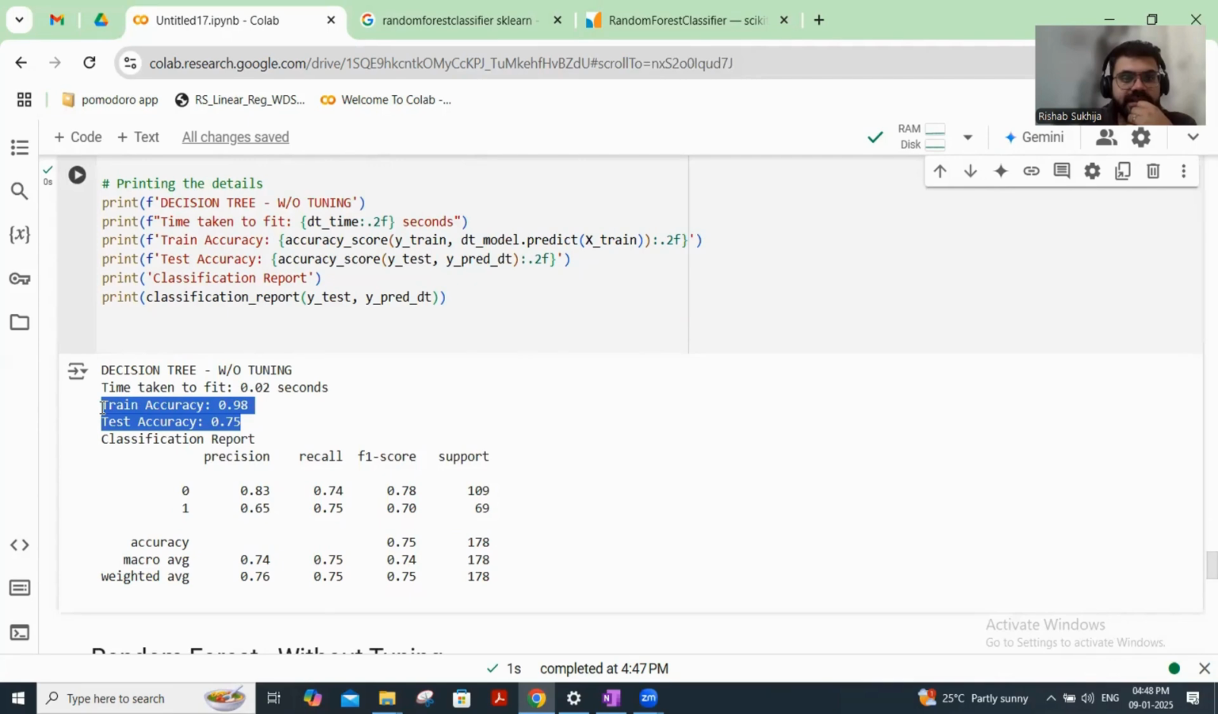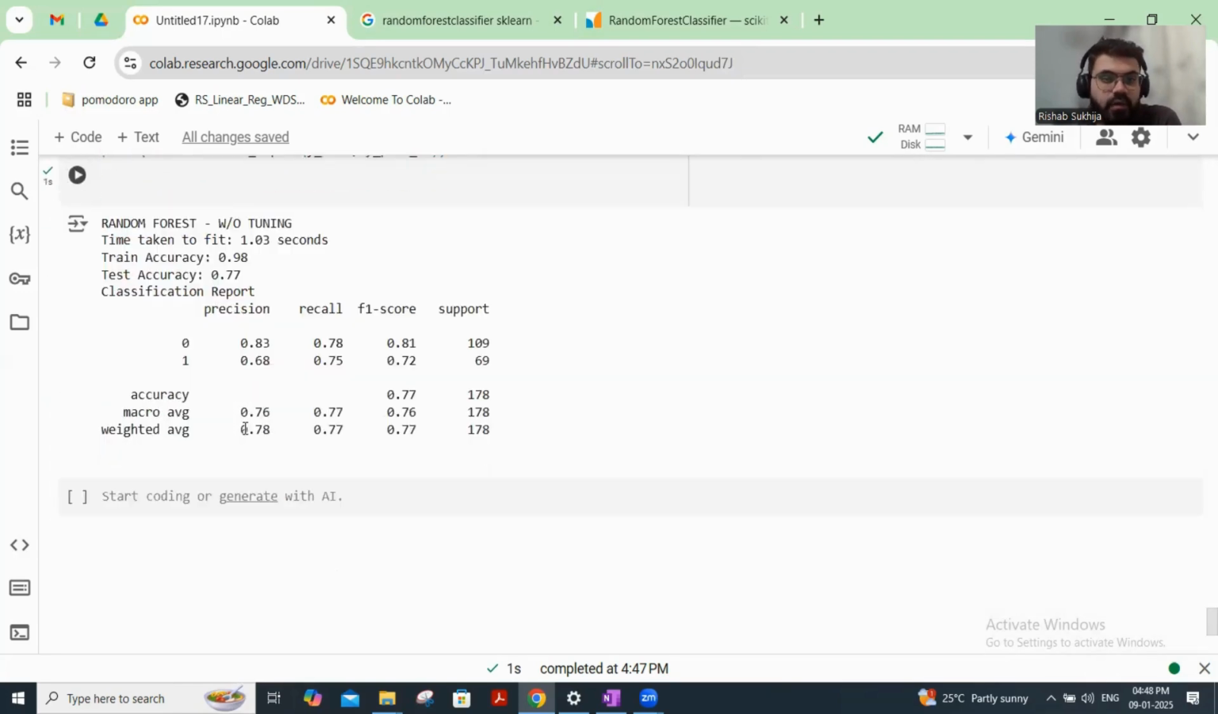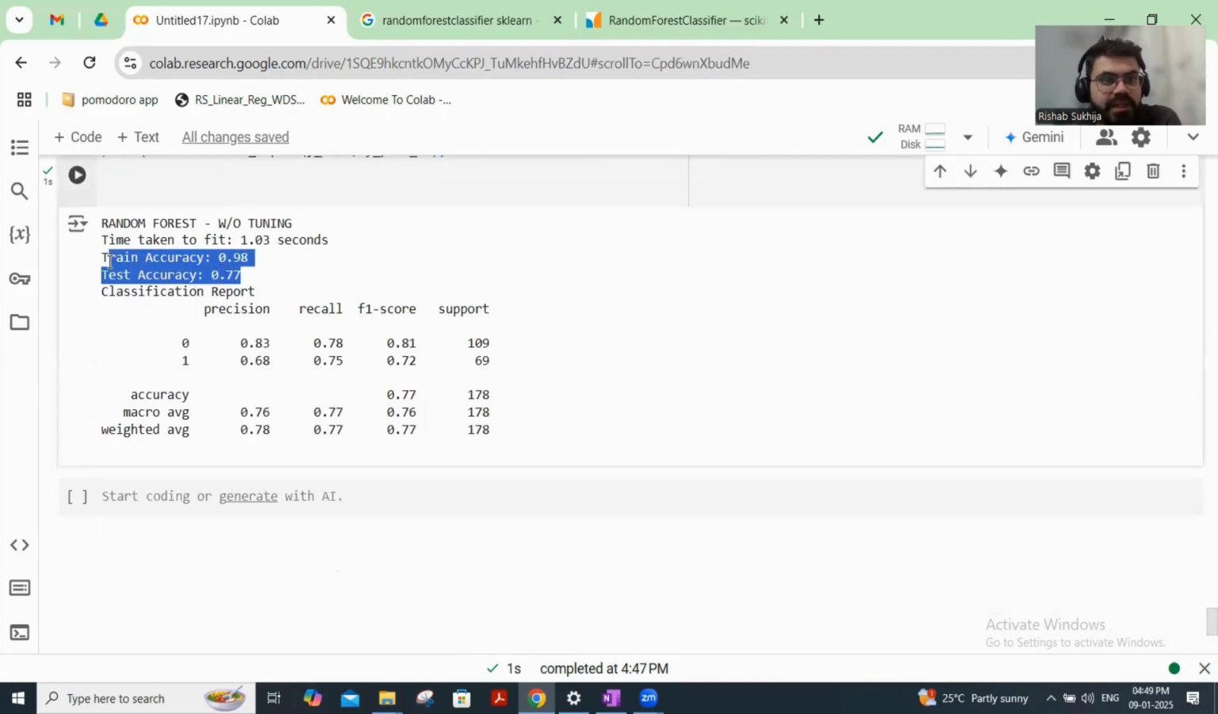Whereas in your decision tree, the train accuracy was 98% and test accuracy is 75. So definitely that randomness that is happening in random forest is helping it reduce variance, overfitting. But still it is overfitting. You see how much of a difference? 20% of a gap, 21% of a gap is there between train accuracy and your test accuracy.